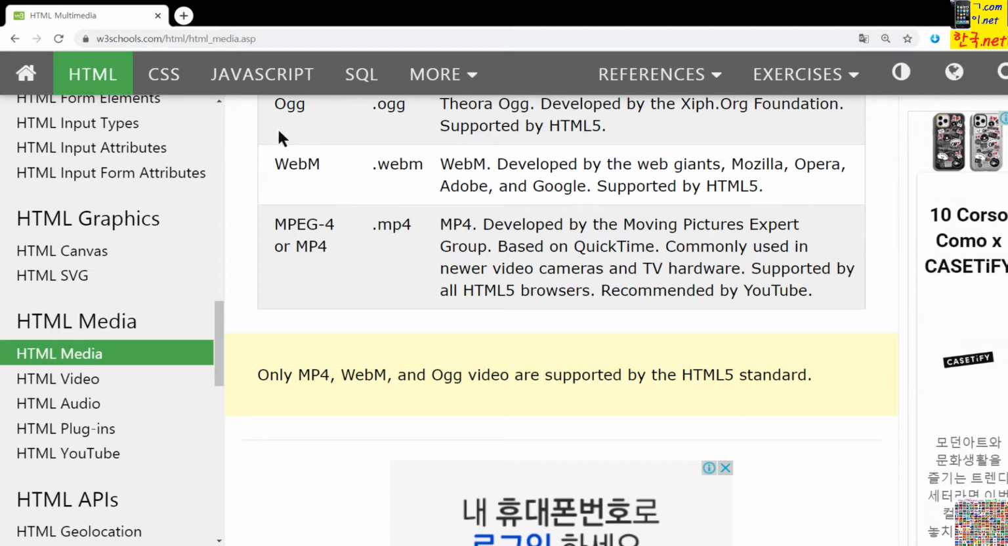file formats for multimedia, video especially: MPEG-4, WebM. WebM was developed by web giants Mozilla, Opera, Adobe, and Google, and it is also supported by HTML5. And Ogg video, those are supported by the HTML5 standard.